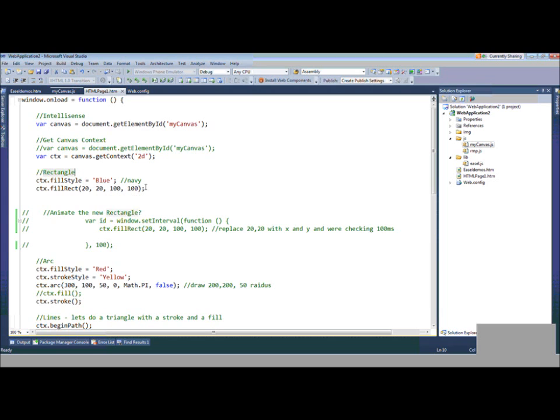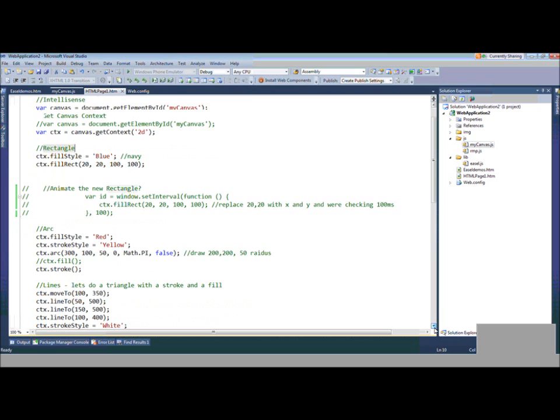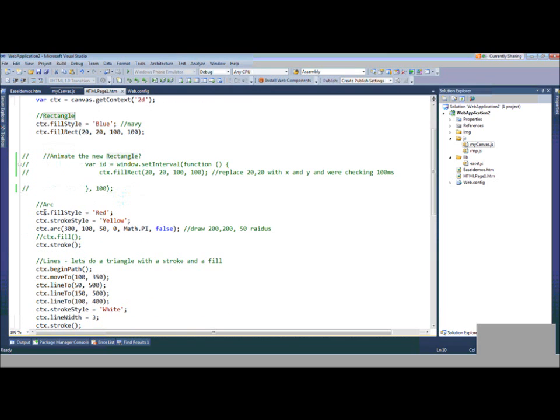Then if you go down here, you notice I'm going to do a path and draw an arc. So I'm going to determine the fill style. I want it to be red. The stroke style, I want it to be yellow. And then I draw an arc using that method. I use the radius of 50 to draw it. I use the math of pi to make sure I'm using the right mathematical attributes to draw the arc correctly. And then I do a stroke. We're done with that one.